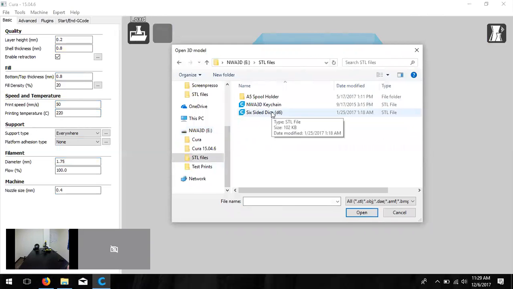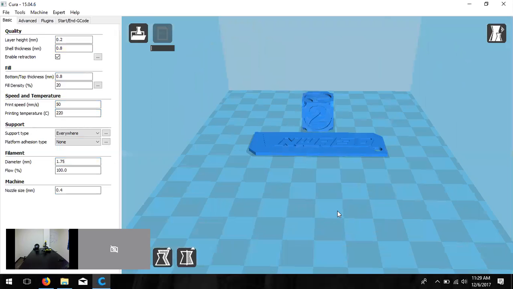Okay. I'm going to go ahead and load the six-sided dice. Is it under test prints or STL files? STL files. Hold on, let me see. Oh, there it is, six-sided dice. So go ahead and load that one in. And I'm going to load in both the keychain and the dice just to show you something. You don't have to if you don't want to. It's up to you. Click on one, hold control, click on the other, and then click open.